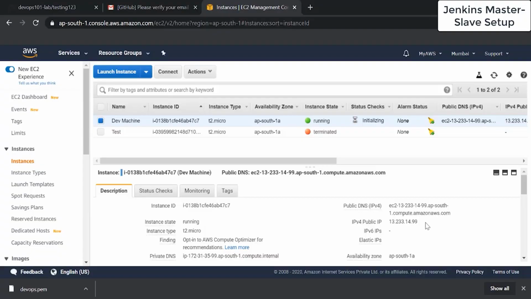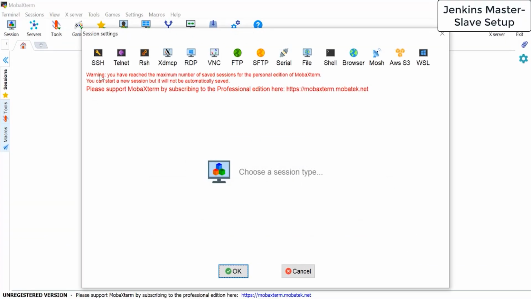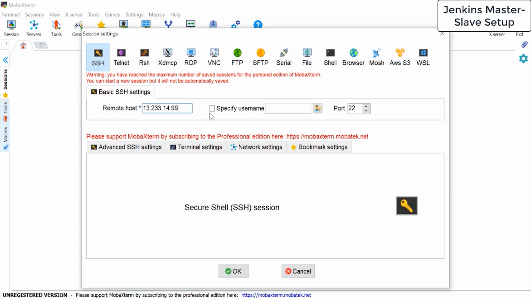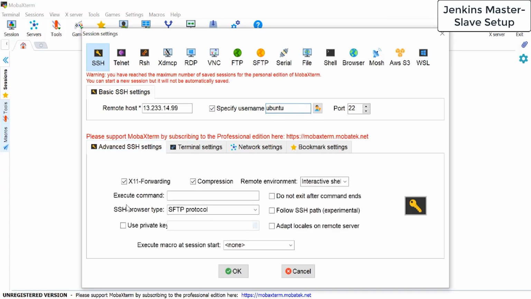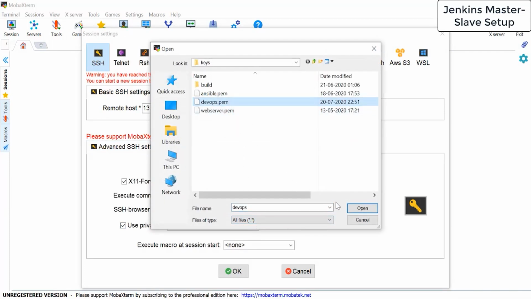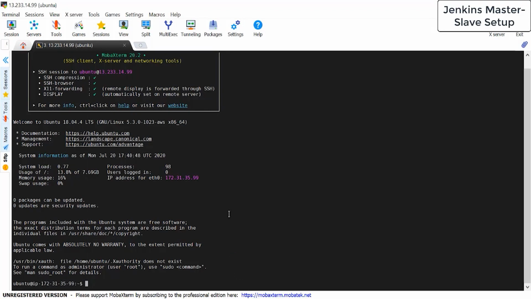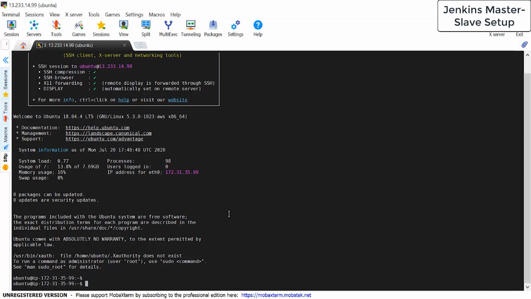I'll be opening. So just pick up this public IP. Let me open one session here. Let's go for SSH. Let's paste the IP here. So the default username is Ubuntu for the Ubuntu machine that we have launched in AWS, going for this key. Okay, so here we are on our Ubuntu machine now.